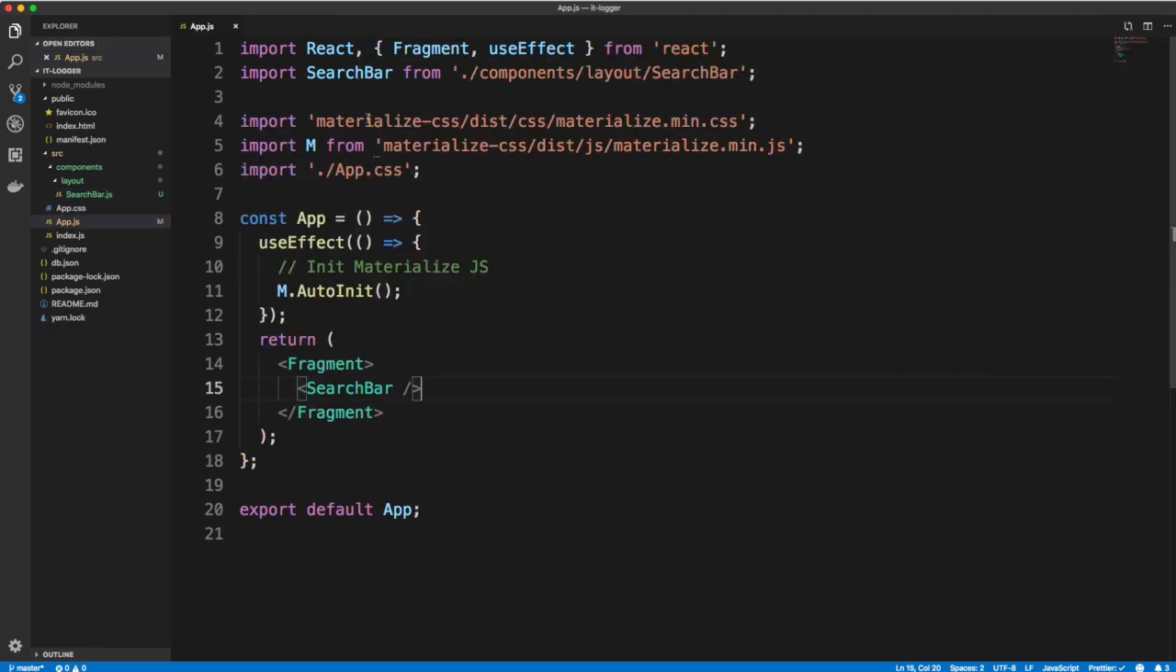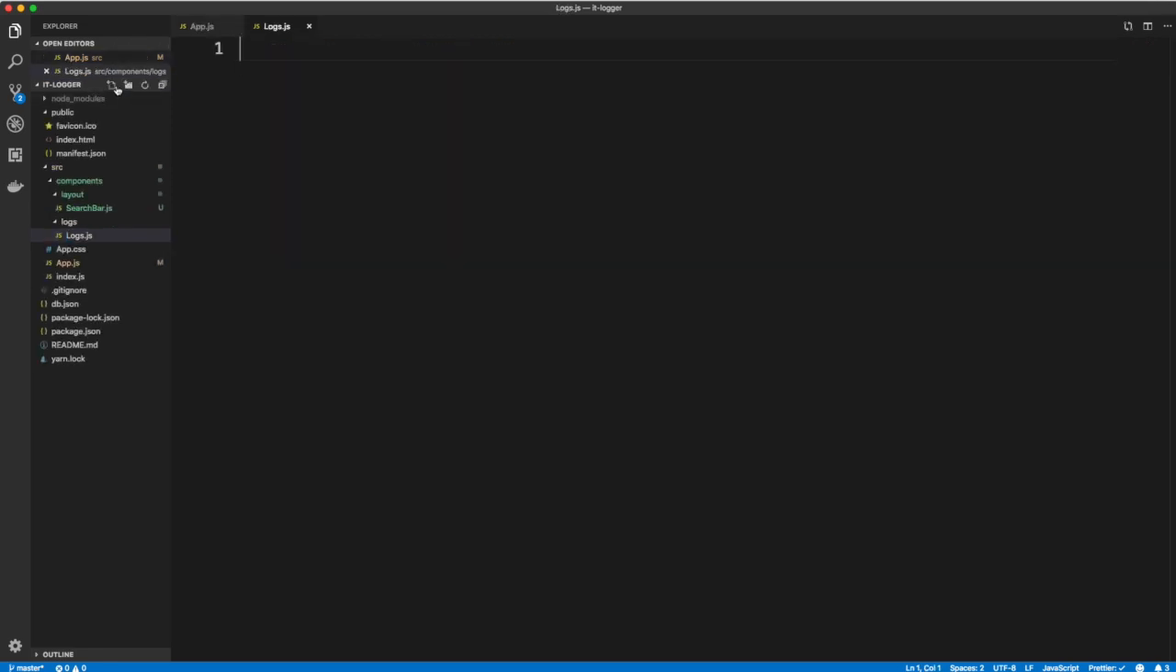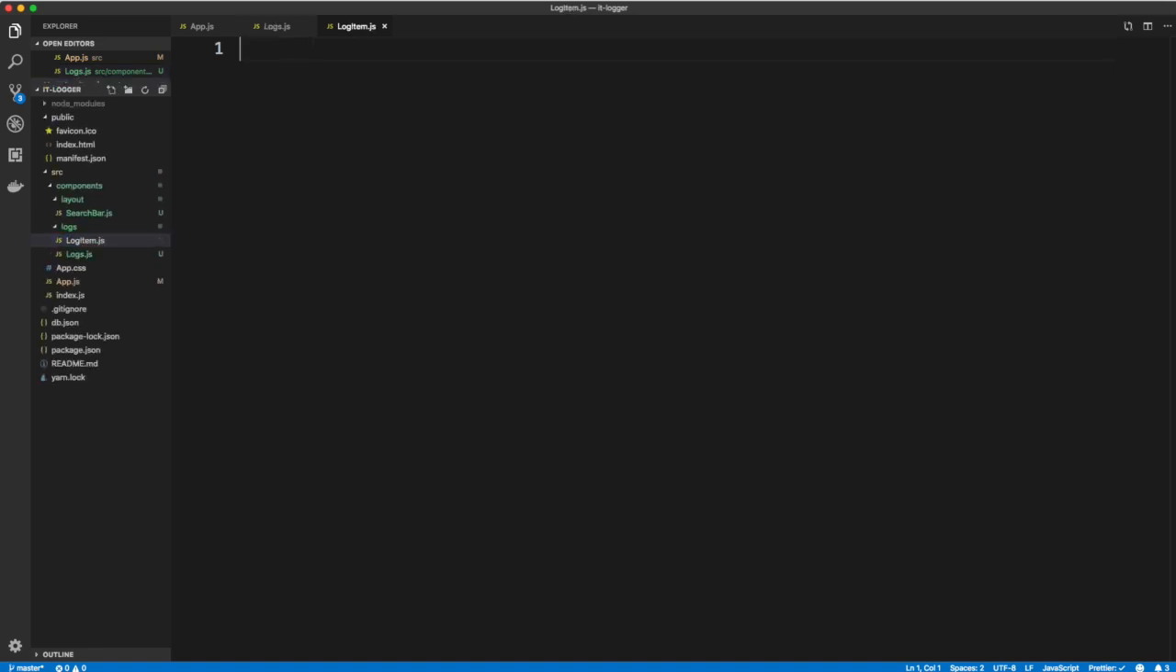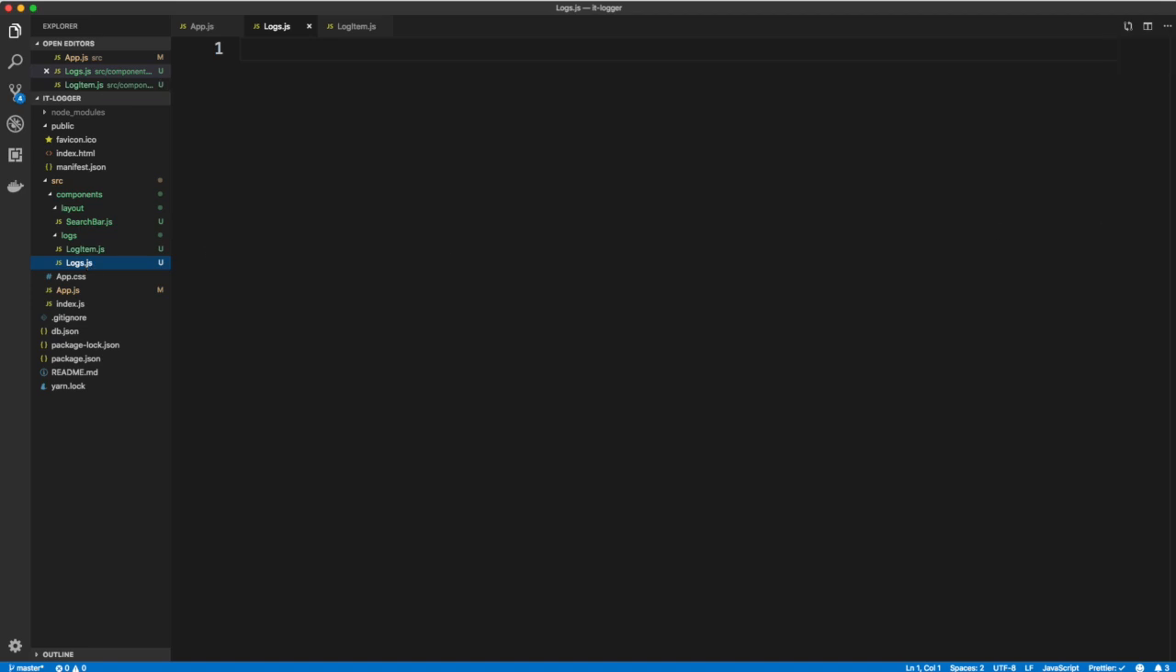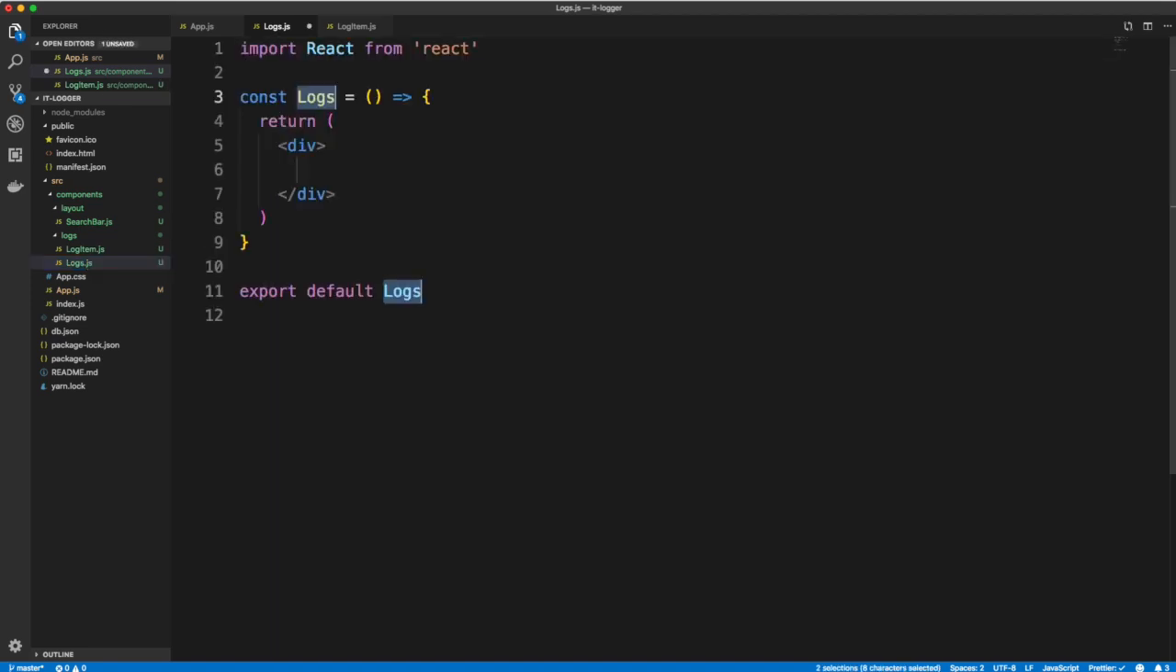So the next thing that I want to do is create our logs and log item component. And I think that what I'm going to do is just make the requests right from the component to begin with. And then later on, when we get into Redux, we'll move it to a Redux action. So let's create in components a folder called logs. And inside logs, we're going to have a file called Logs, uppercase L, .js. And let's also create a file called LogItem.js.